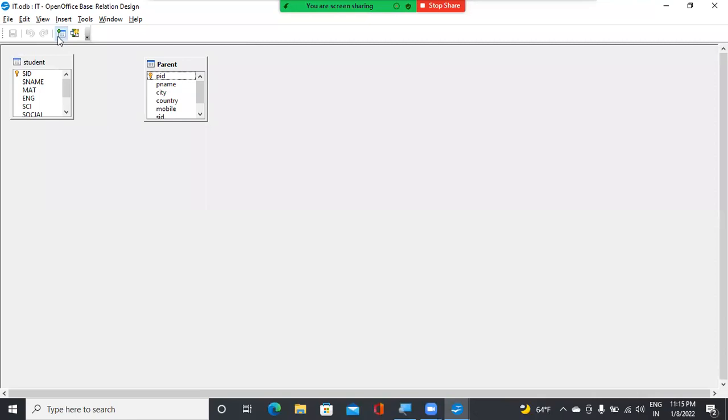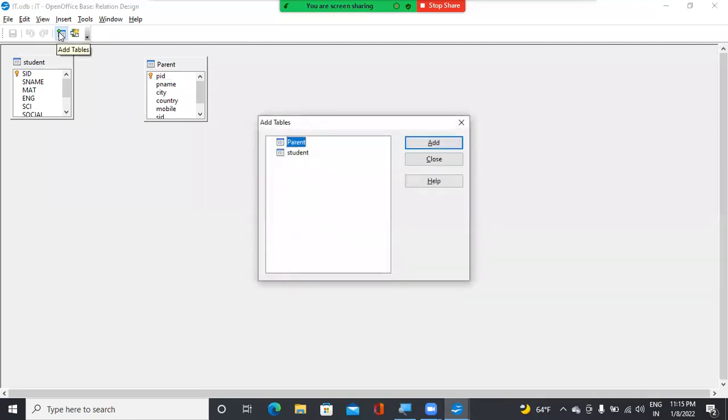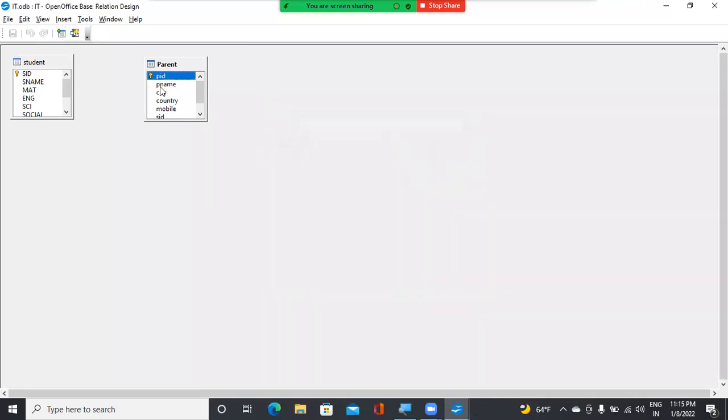If it is not added, click on the plus and it automatically shows the list. Presently no need for this. Now I want to establish the relation with the help of a common field. Here that common field SID is called the foreign key, and here SID is called the primary key. From here to here, just create the relation.